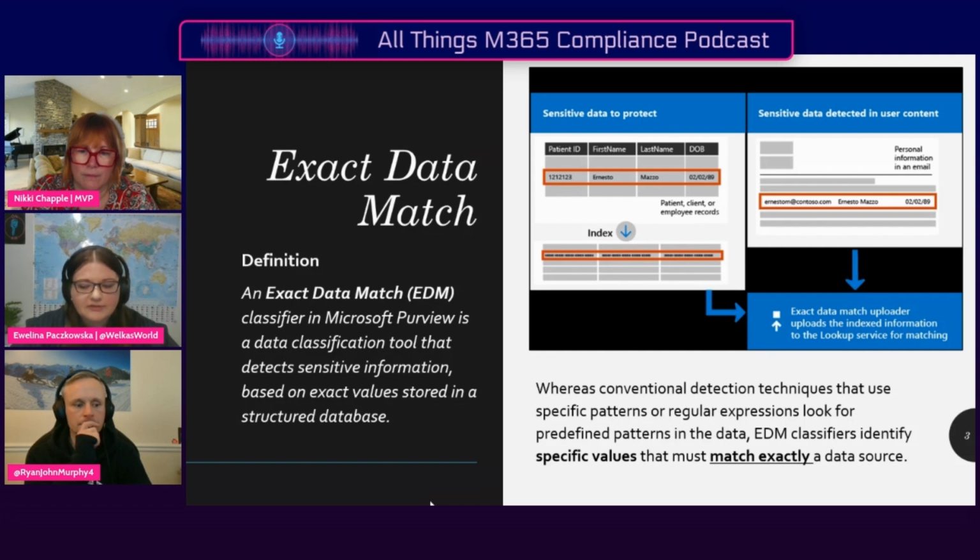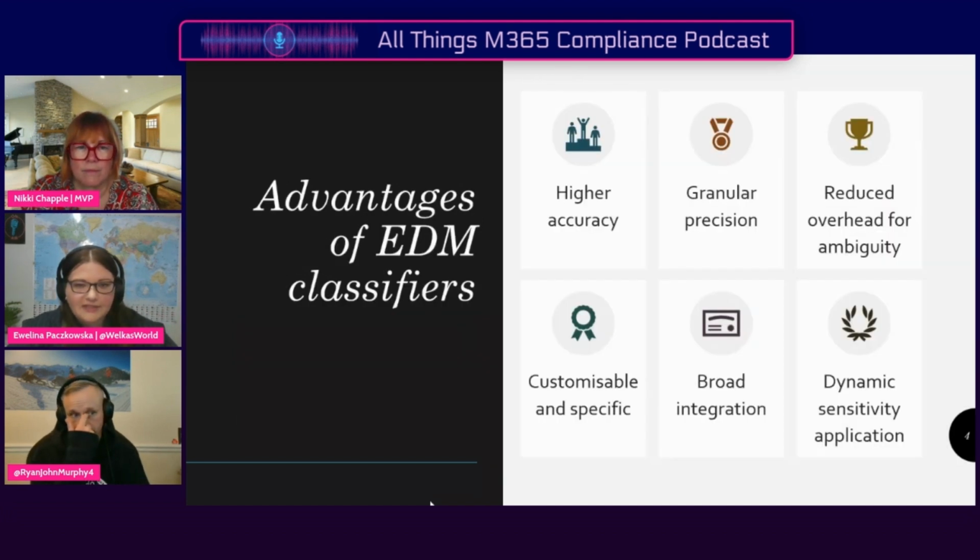So maybe I will just talk about the main advantages of EDM classifiers and how they fit into that entire ecosystem. So with EDM classifiers, you get that higher accuracy because they only match specific values that you then upload with your schema. So it allows for that granular precision, and obviously leads to reduced overhead for any ambiguity. You can, just like any trainable classifier or sensitive information type, completely customize them, make them your own, make them very specific to your specific use cases.